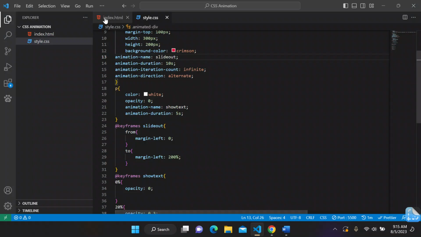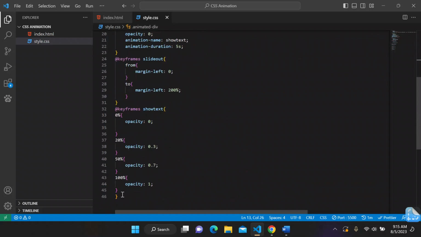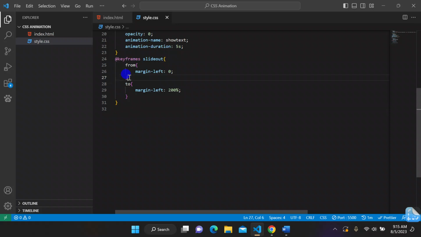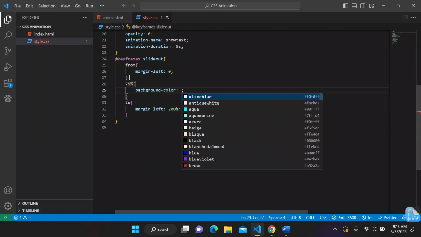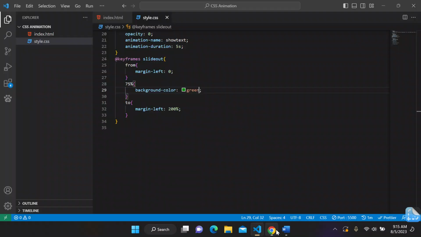So that should be a wrap. But once before we call it a day, let me try and change the background color so that we can see how it works. Maybe we can also combine the percentage. So let's say at 75%, you can change the background color to, let's say, green. So once it gets to 75%, the background color of our div will change. So we reload. So it changes like that. So that's how that one works.